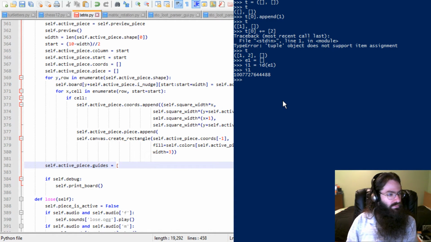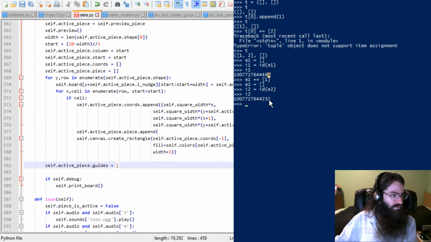And E1 plus equals 1. Now let's do E2, which is also an empty list. I2 equals ID of E2. And what's I2? It is a slightly different number. Ends with 8, ends with 2. E2 equals E2 plus 1. Okay.